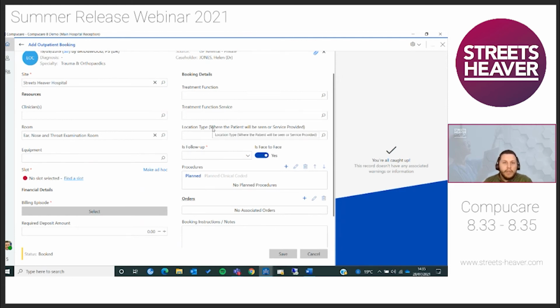Similarly, this will work in reverse. So if you put your treatment function service in first, it will limit down the rooms to the rooms that are available for that treatment function. So it's worth keeping that in mind as well.